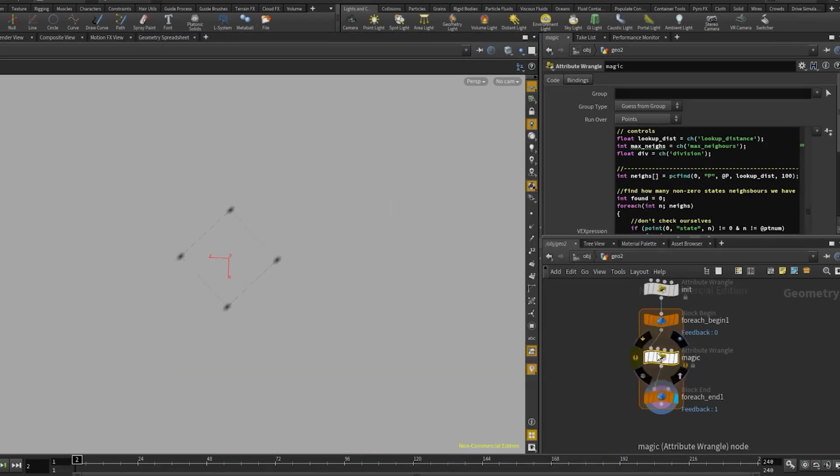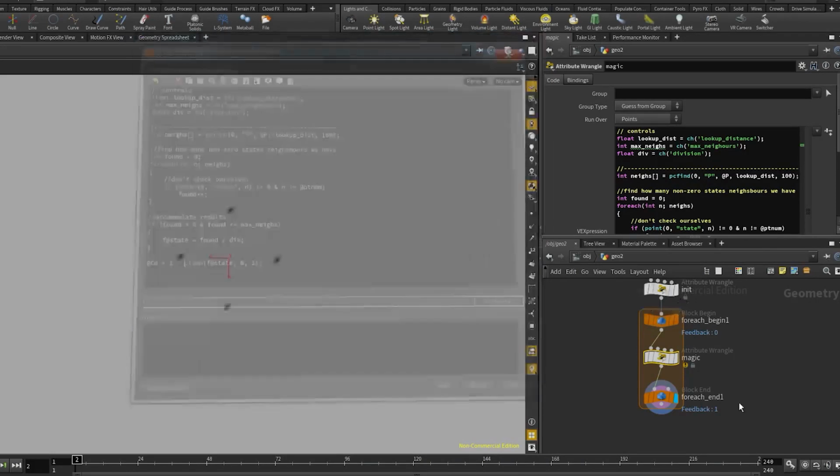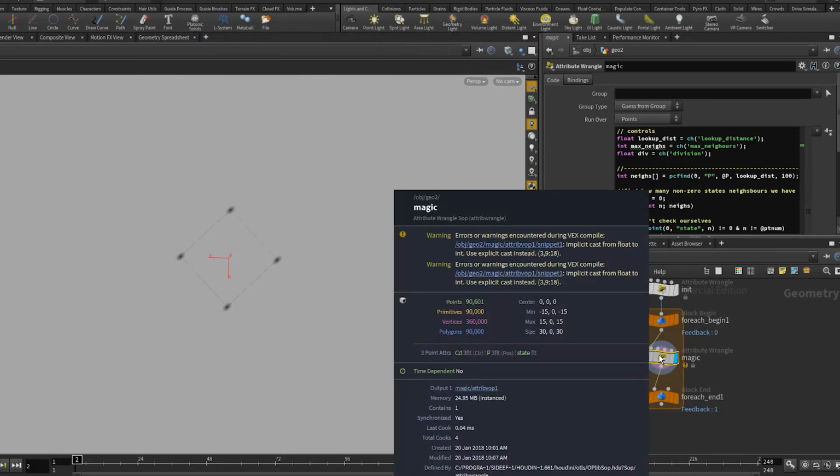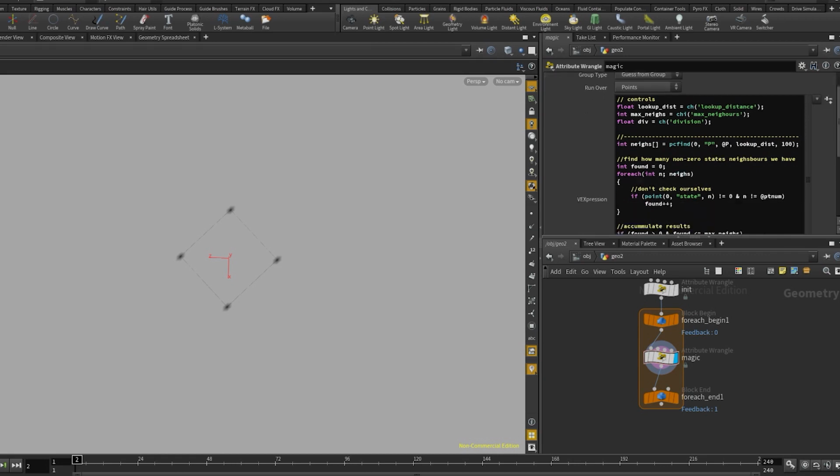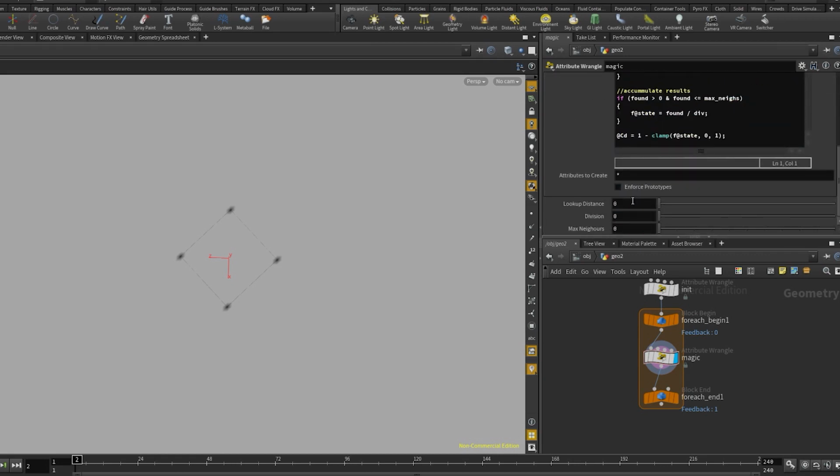And it's actually complaining about an implicit cast. Oh yeah, of course, because we need to put I here. So now it's not complaining. We want to create all of our parameters right here. And so let's set up our lookup distance. So let's start with something not too big, like 0.2. Divisions, I'll put just 2 for now. And maximum neighbors, I'll put to 3.